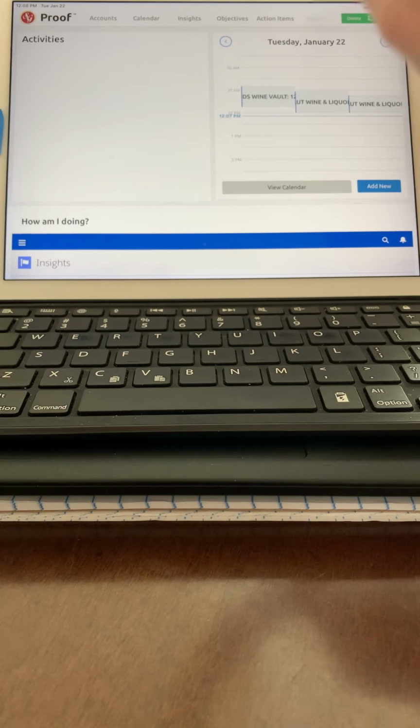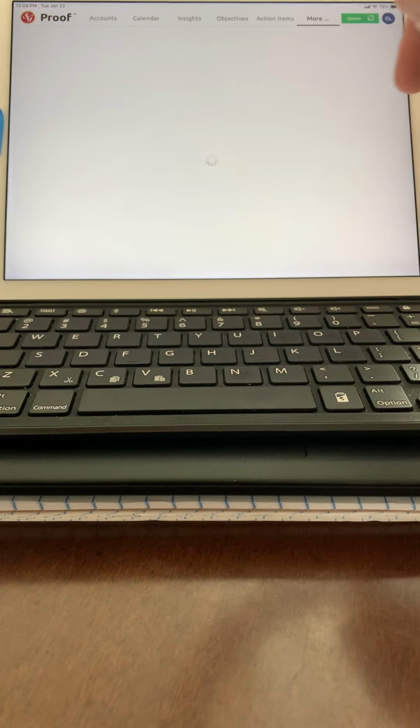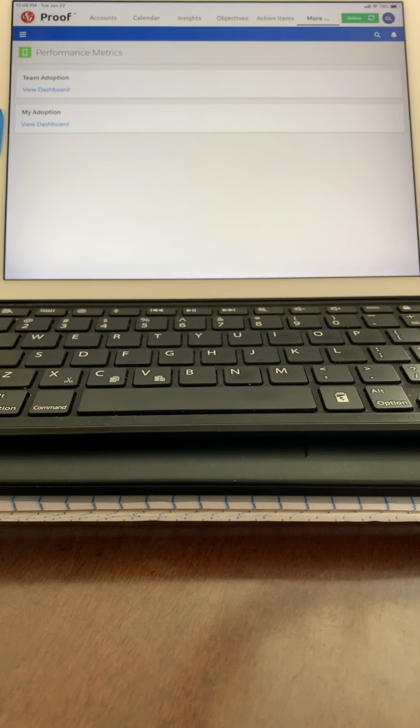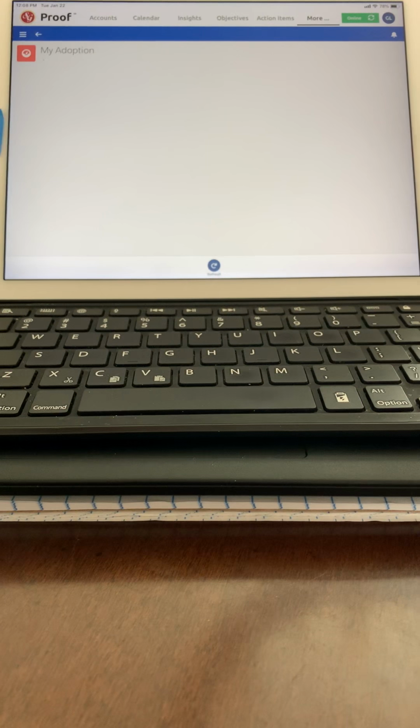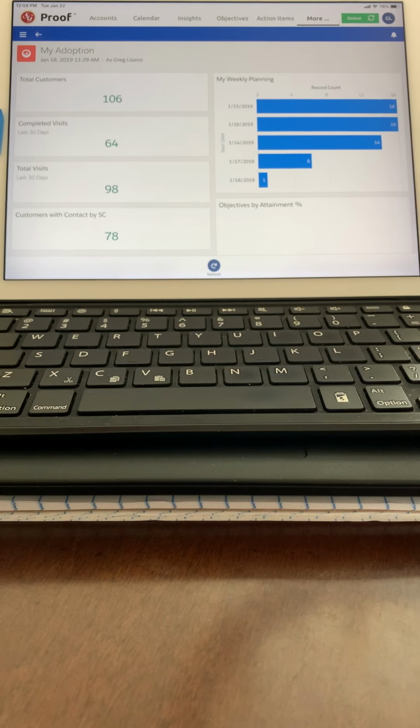You're going to go to More. We're going to go to Reports. This may take a minute depending on your connection. It's what we call the performance metrics section. You guys won't have the team adoption. That's just for Ananda and myself. My adoption is what you'll have. So just click on that, view my dashboard, and this will come up that's specific to each of you individually.